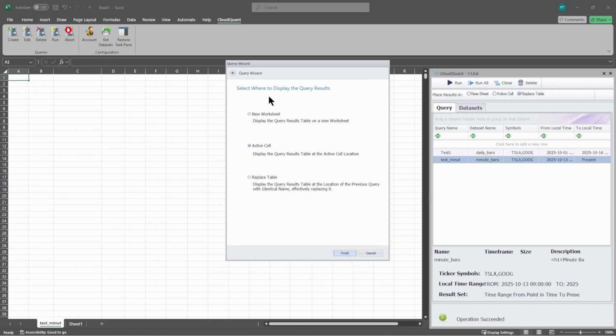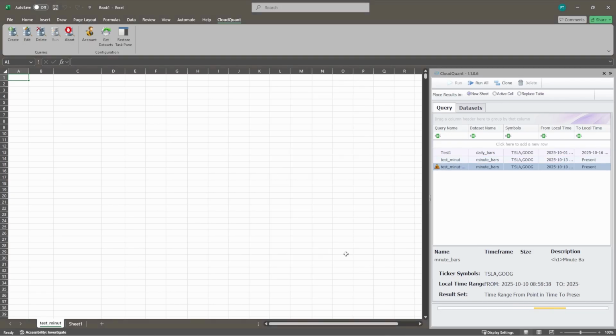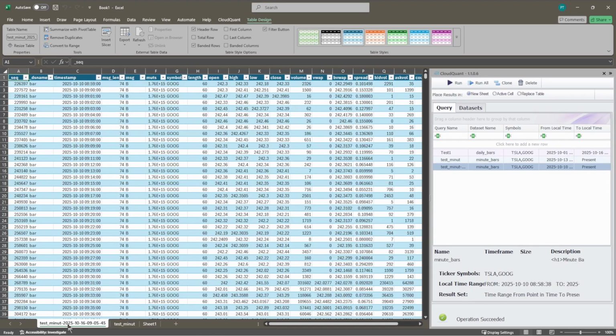We click next, active cell. Actually, let's put it on a new worksheet. Finish. It's running the query, slightly longer query. And as we can see, we're getting the data. And now it's put it on a sheet with the name of the query, the date of the query, and the time of the query so that it's unique. So again, we've got 10:10 right the way through to 10:15.